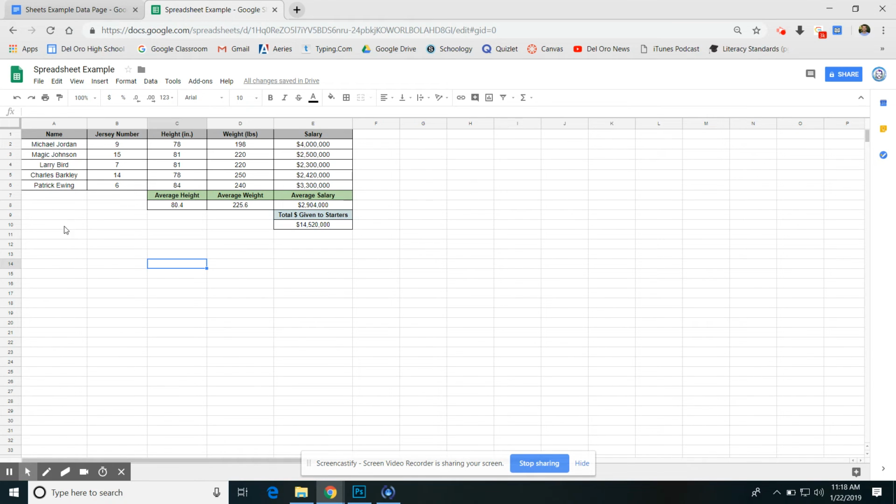I want a chart that shows the name as well as their relative height. So I'm going to click name and drag it down, so it's getting the title and all the names.